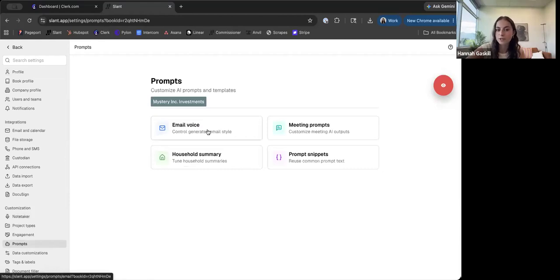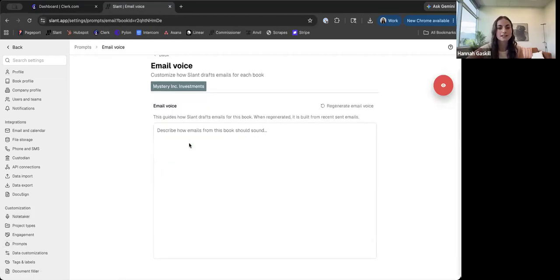We do have your email voice in here. It looks like it hasn't sent any emails from this book, but this will auto-generate based on the past few emails that you've sent and is updating to what your email voice should be. And so it will say what not to do, what you should be, what your tone and style is, and how you like to format things.